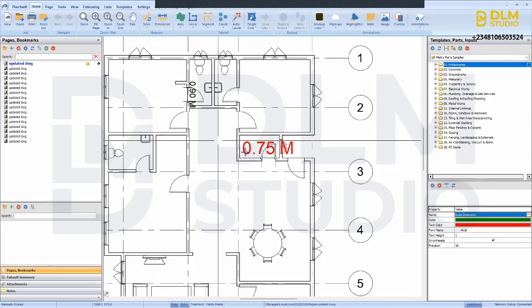So it looks more neat on your drawing. It does not look like it's scattered around on your drawing. So that is basically what that part is for. Like I said during the last session, you can use this to edit.